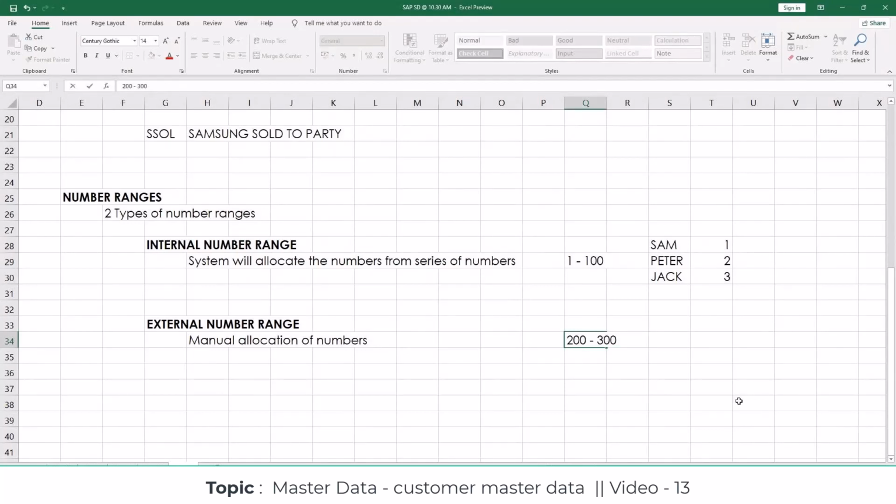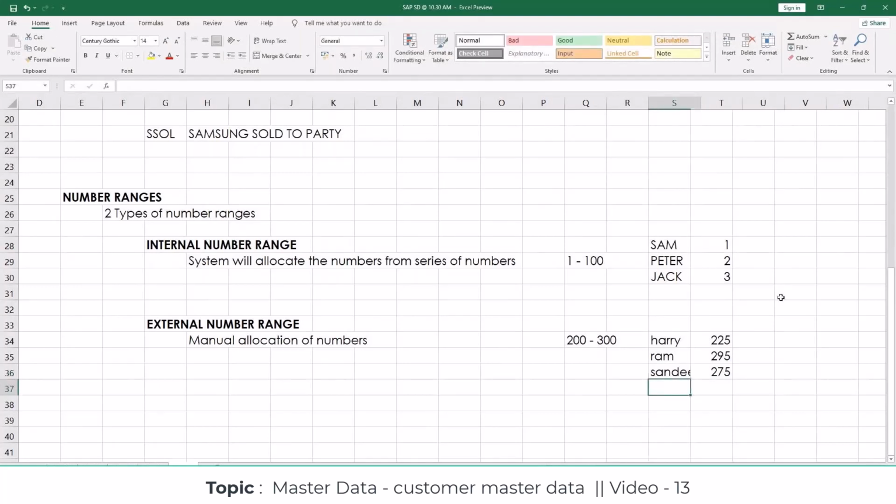Now, in this case, what happens? Harry is one customer. Now, for this Harry, what will the user be doing? He will be allocating a number over here. So the user can go for allocation of 225. It's not going to be in series. Whichever number the user wants to allocate for a customer record, he can do that. Now for Ram, it's going to be allocated as 295. For Sandeep, it will be allocated as 275. Whatever number the user wants to allocate, he can do that when he is working with external number range.